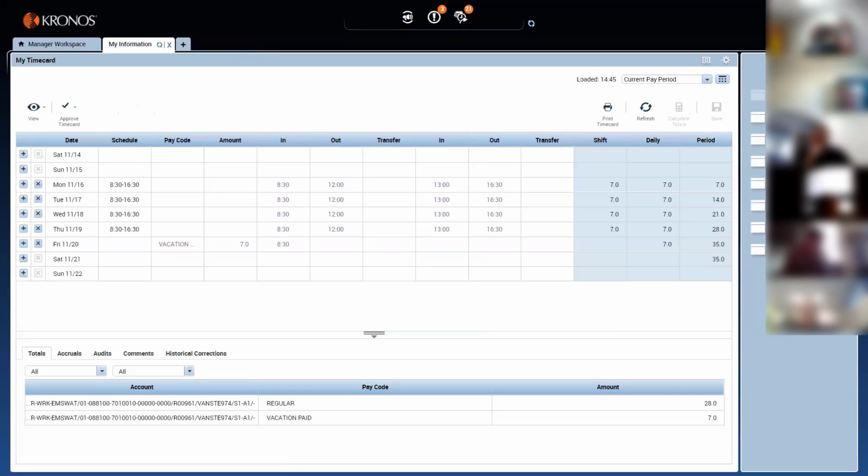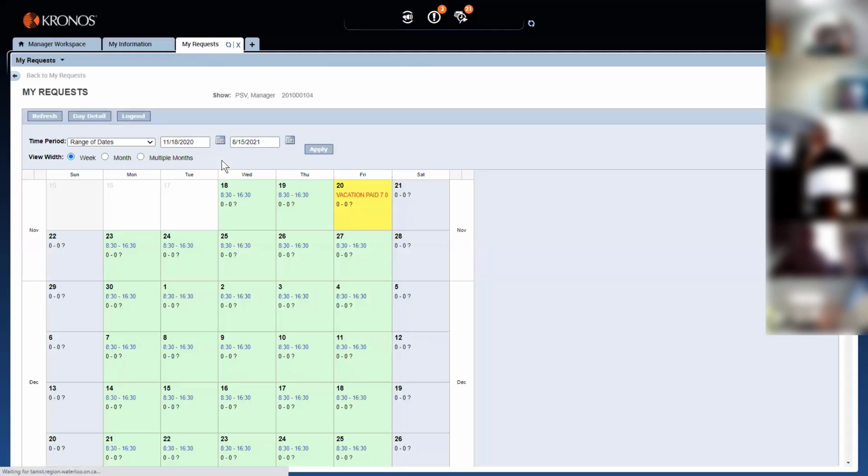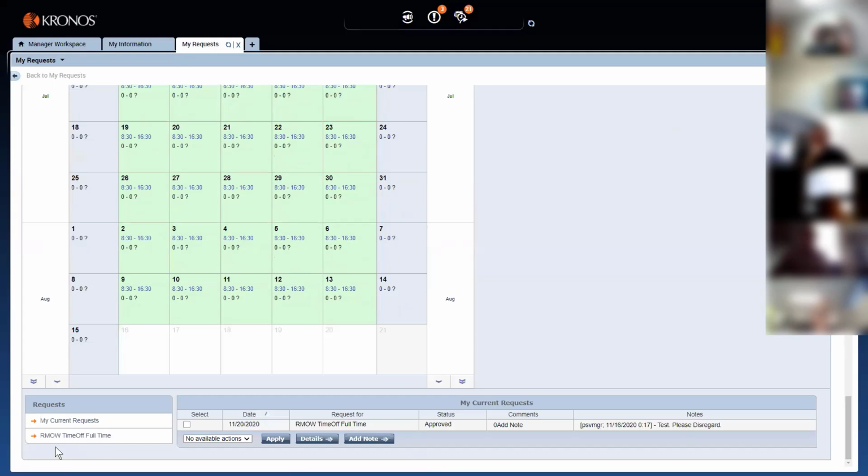If you want to, you can also use My Request. It's basically the same, just a different way to display the calendar, but you have the same options. One good thing about My Request is that you can see all your active requests all together. So if you scroll down, you can see your requests.